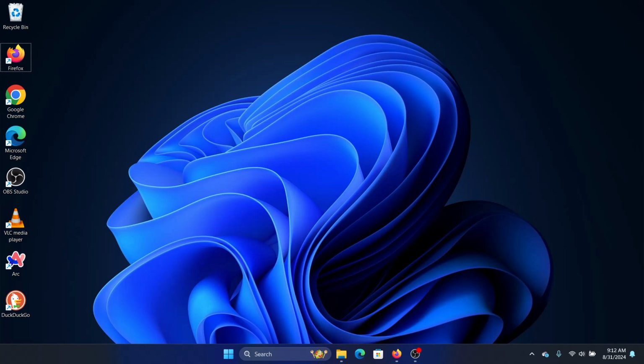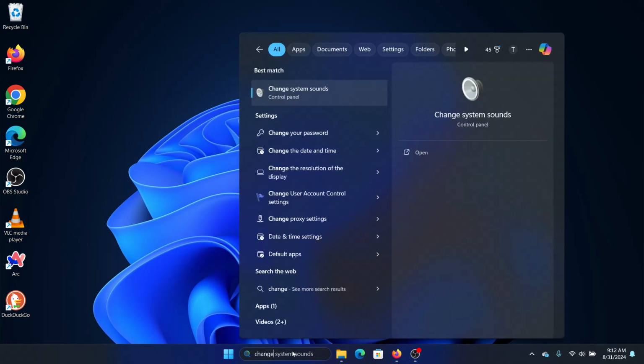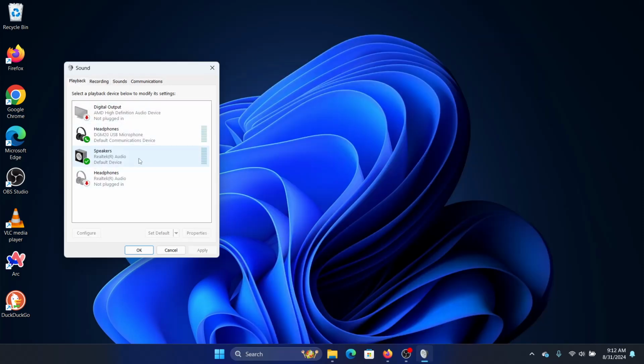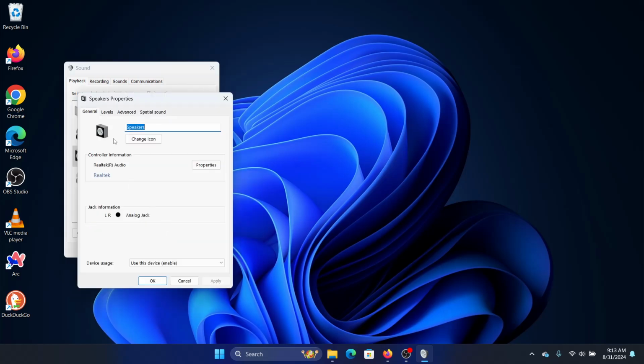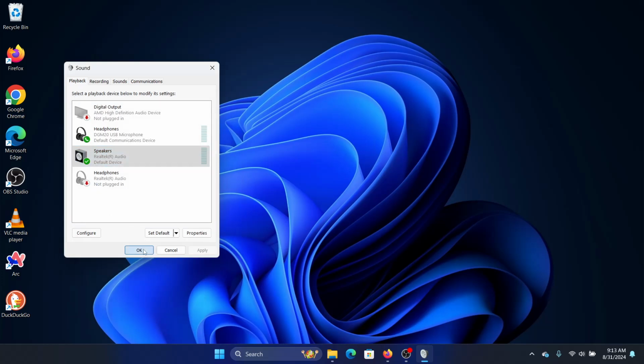If Dolby Atmos is not working on the system, then watch this video for the solutions. The first solution is to enable exclusive mode. For that we need to look for change system sounds in the control panel and then click on that, click on playback, click on the active speakers, then right click on that, click on properties, advanced, and make sure that these two boxes are checked. Allow applications to take exclusive control of this device. Give exclusive mode applications priority. Click on apply and then OK.